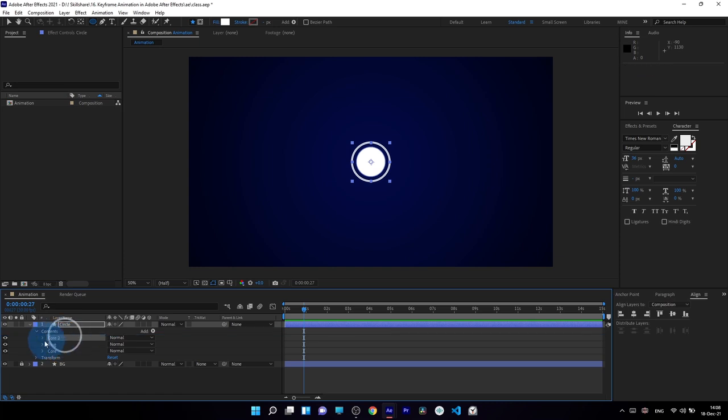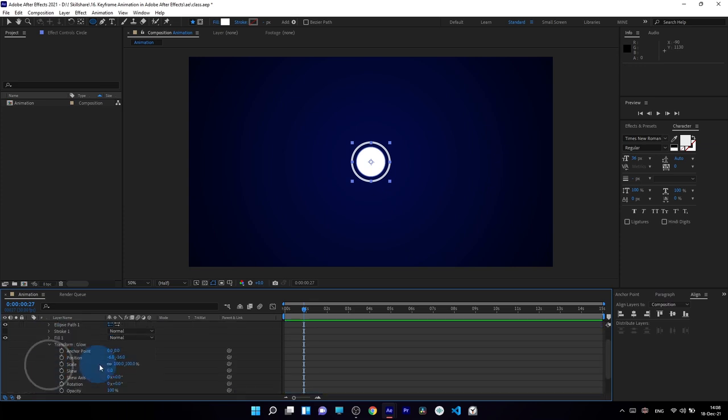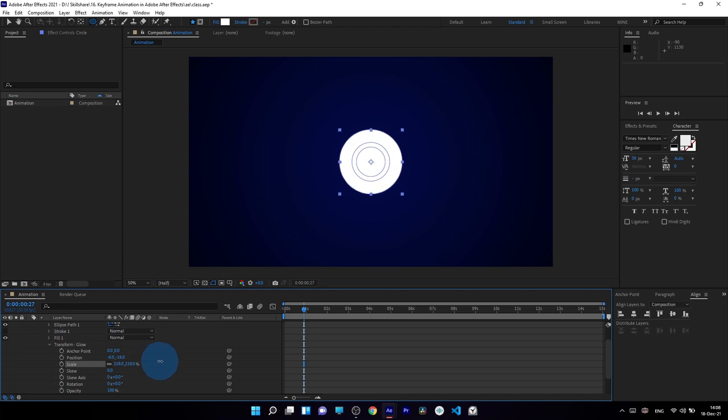Set it above. And let's open core. And maybe let's rename it. Just press Enter on the keyboard. And let's name it glow. And here in transform, we can change the scale to make it even bigger.